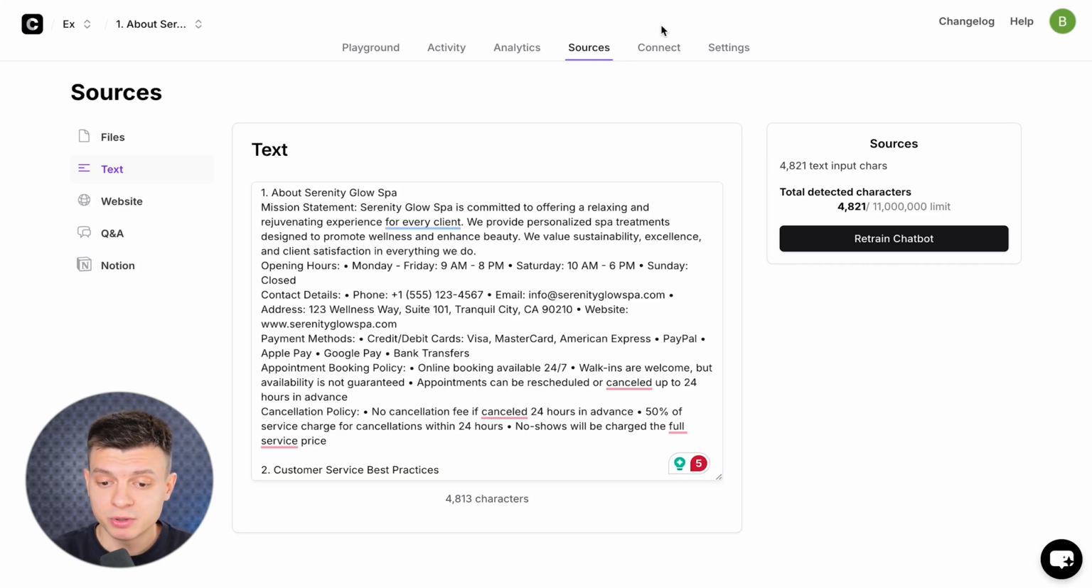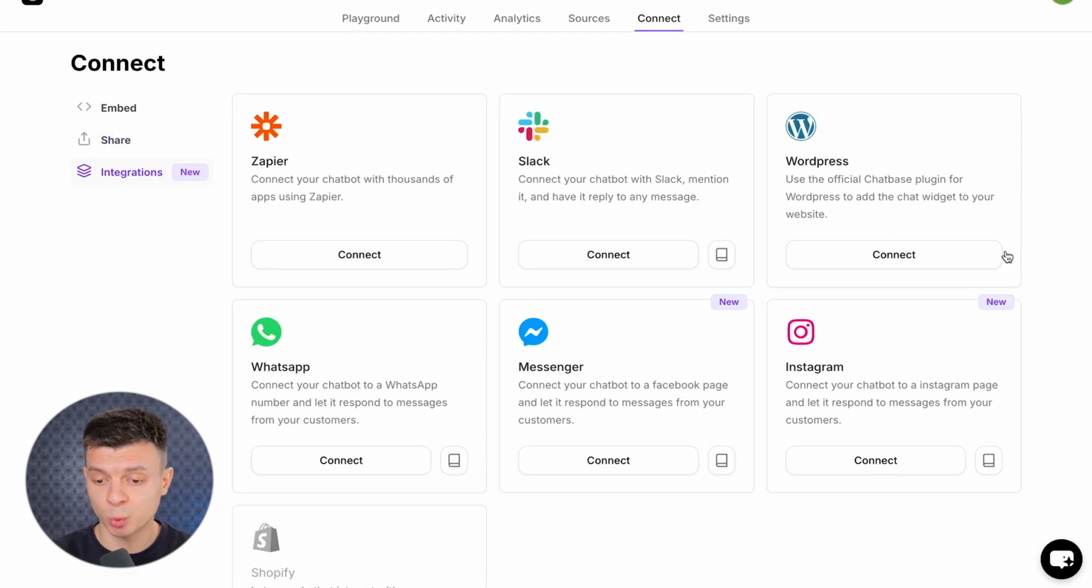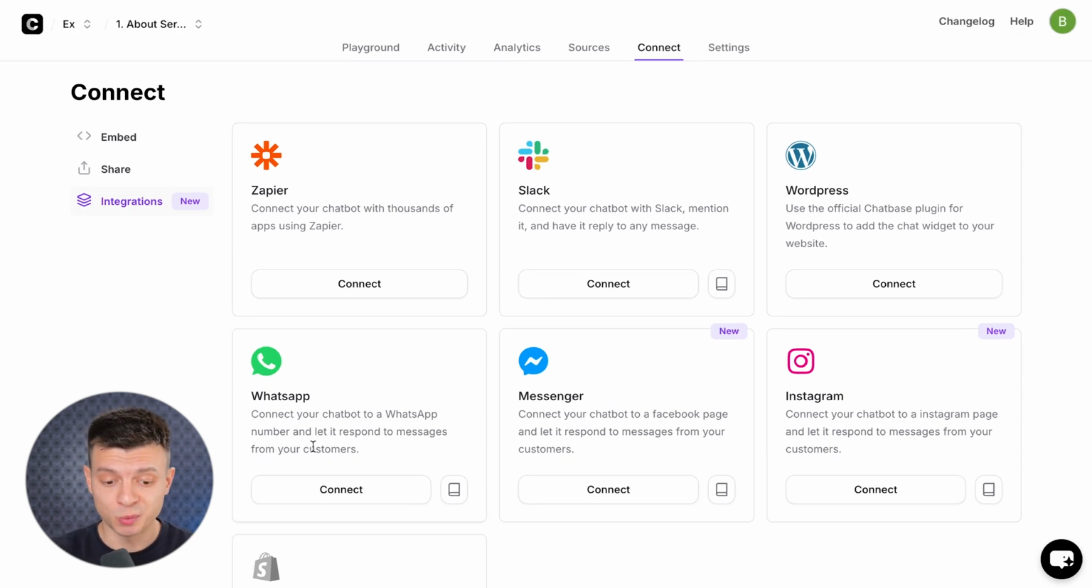But the most important tab for us today is this one, connect. Here you can first of all embed these chatbots onto your website as a chatbot widget or as an iframe. You can share it as a separate tab, probably for demo purposes usually, or you can integrate it with different third-party tools. For example, you can integrate it to Instagram or Messenger, or you can connect this chatbot with many, many different apps available through Zapier, or you can connect it to WhatsApp, of course.